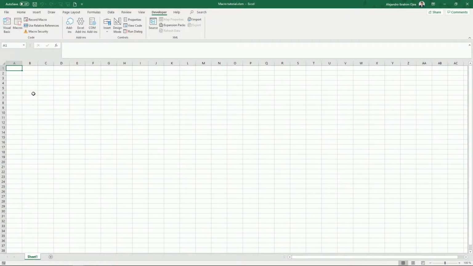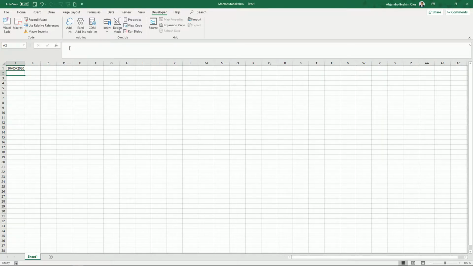So, let's see how we can get the values that are inside the cells and also see how we can write values. Let's imagine, for example, we go to cell A1. Let's say we're going to put a date, like for example 13/05/2020. Okay, so this is a date. Pretty easy.